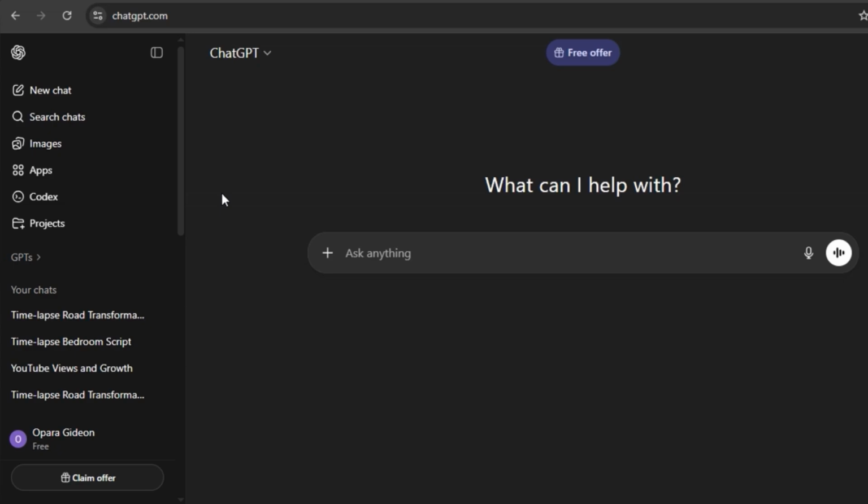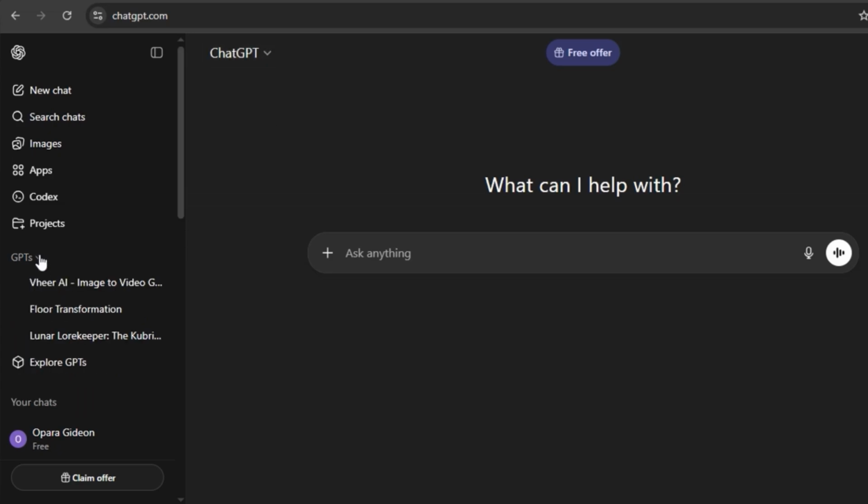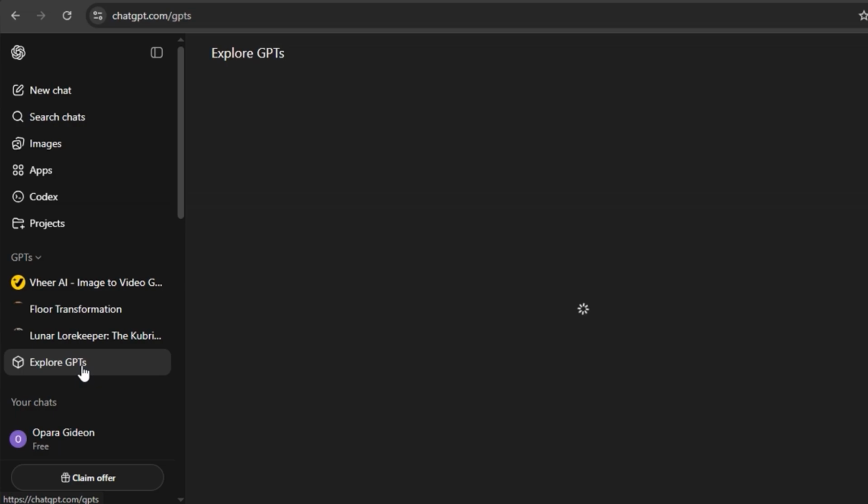The first thing we'll do is head over to ChatGPT. Right here you see where this mouse is. You click down there and come over to this place, Explore GPTs. Click on it. So allow it to load.